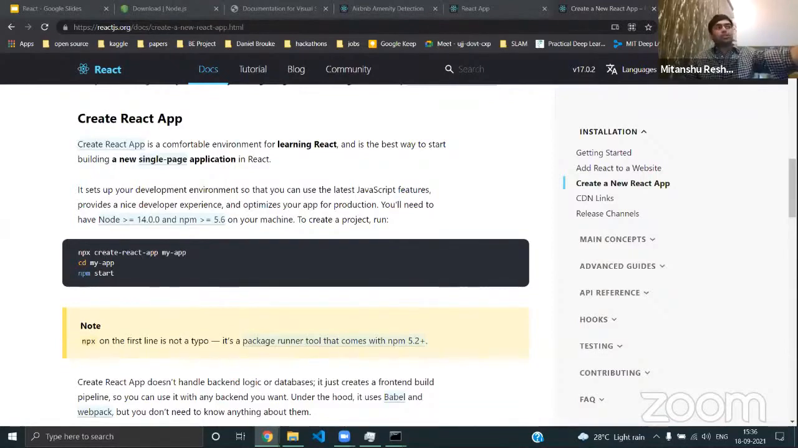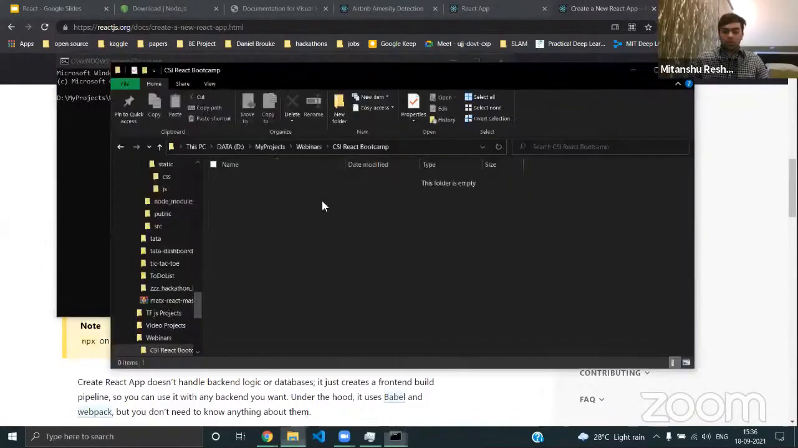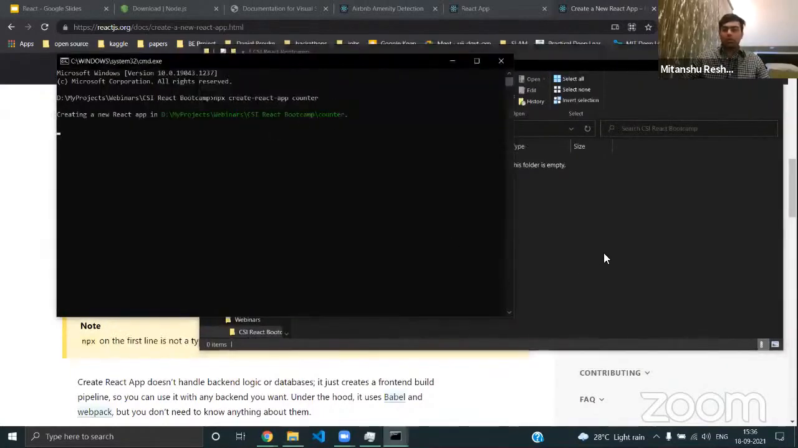So this is the link that I sent in the chat box, where you can find this command if you don't want to make any spelling mistakes. Create React app, and you can name it anything. I'm just going to name it counter. This is going to create a folder with the same name, counter.